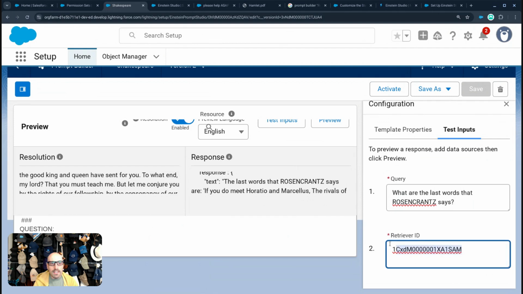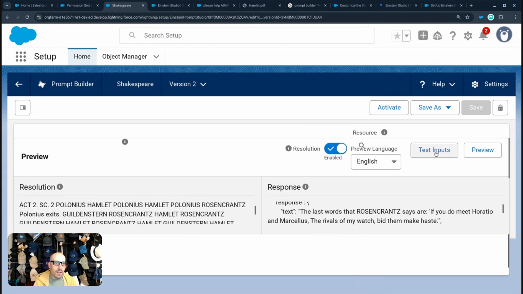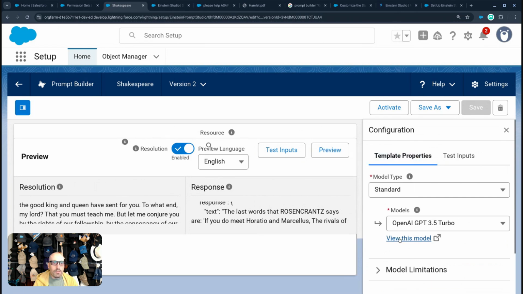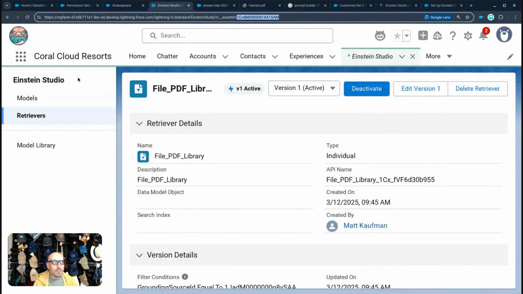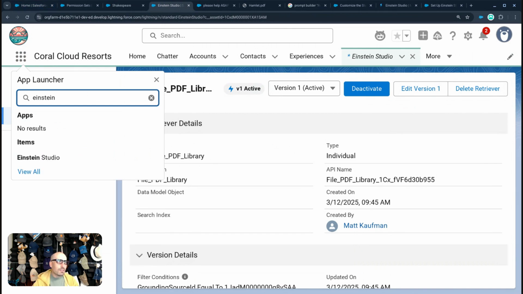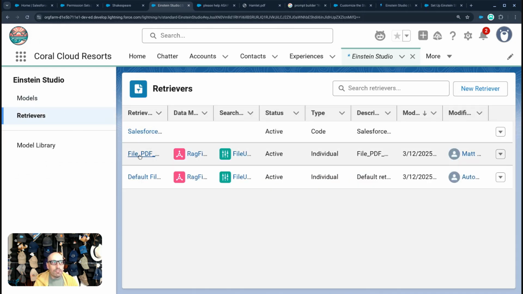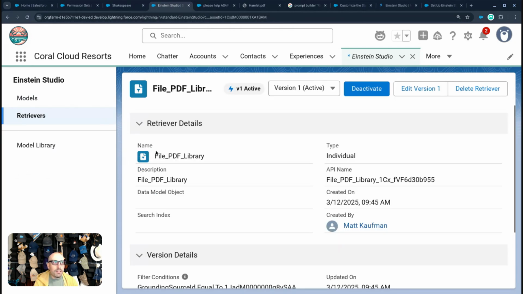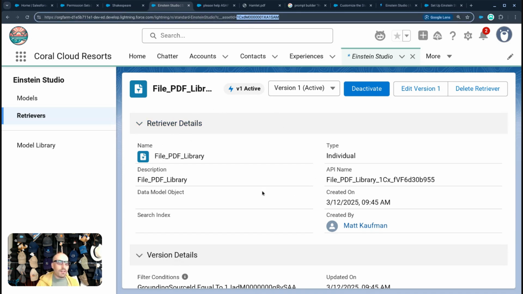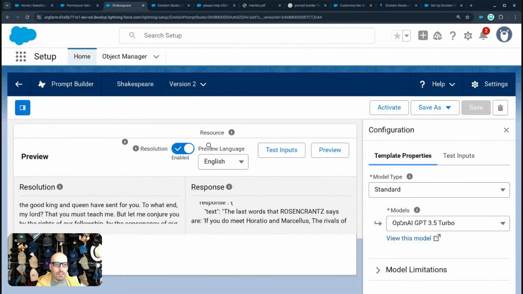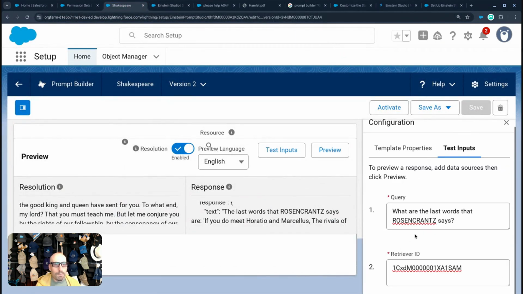Super exciting. So the key was entering the retriever ID. And the way I got to that ID was I went to view this model. It opens up Einstein Studio. Now, maybe you can get to Einstein Studio from the nine dots. There it is. So it's not in setup. It's from your app launcher. That's how you get to Einstein Studio. Once there, you can go to your retriever that shows the PDF data library that you created. Then you get the ID from the top, paste that into the retriever, and you can now use it back in your prompt template, testing the inputs right there.